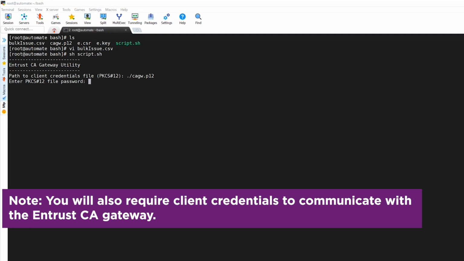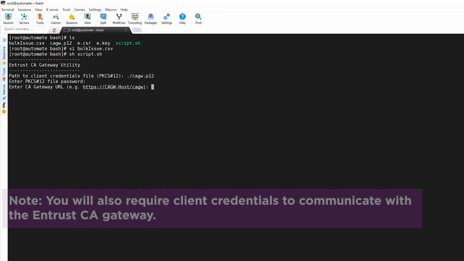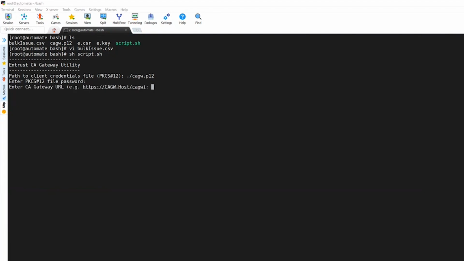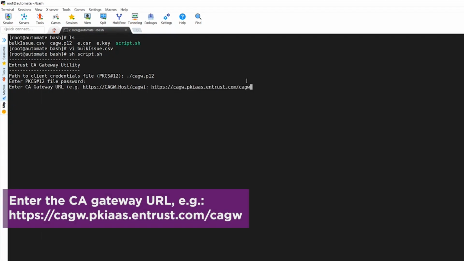And typically a PKCS12 file is password protected, so I've just pasted my password here. You would need to provide an endpoint, the CA Gateway endpoint you're trying to reach to request your certificate. And I'm using my own demo instance for PKI as a Service.